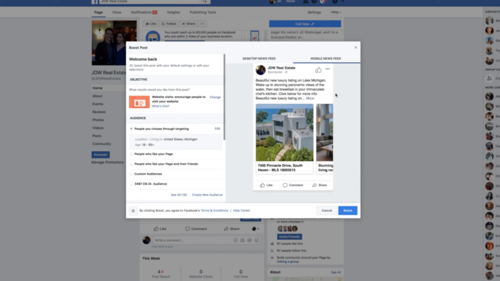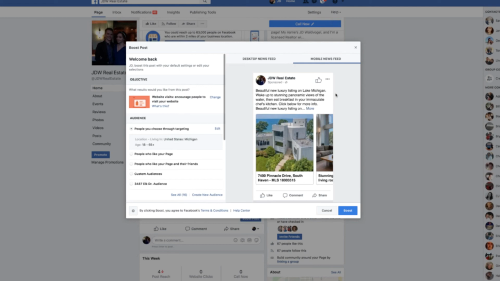So when I first scroll over it on my phone, it's not going to show me all of the text that you've written. It's only going to show me a little portion of it. And if I want to see more, I have to click on the More button.